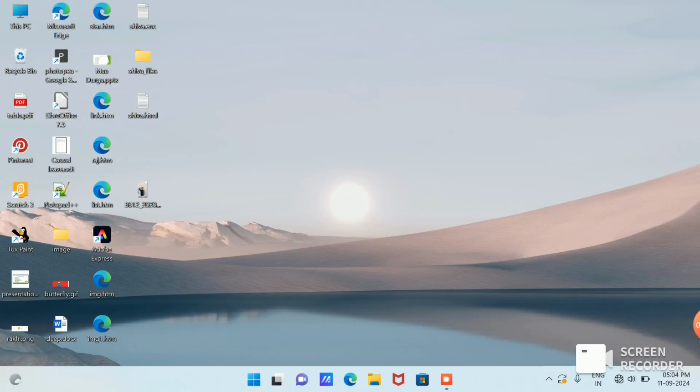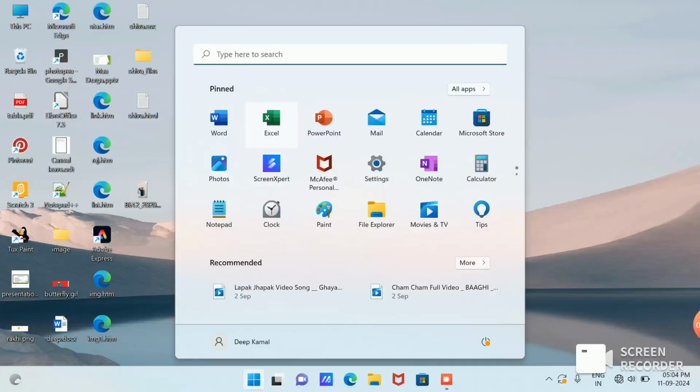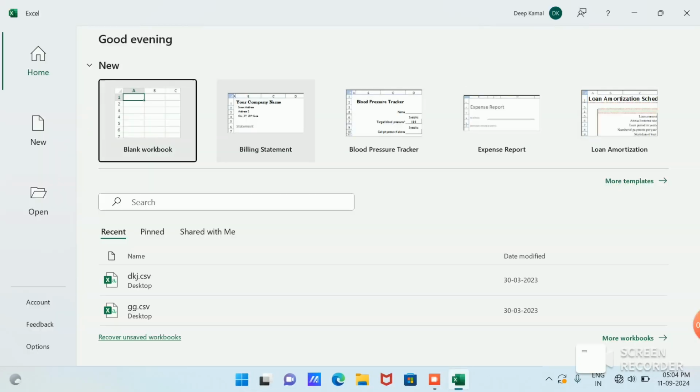Today I will show you how you can insert time and date in MS Excel. So first we have to open MS Excel. Now we are going to open MS Excel.